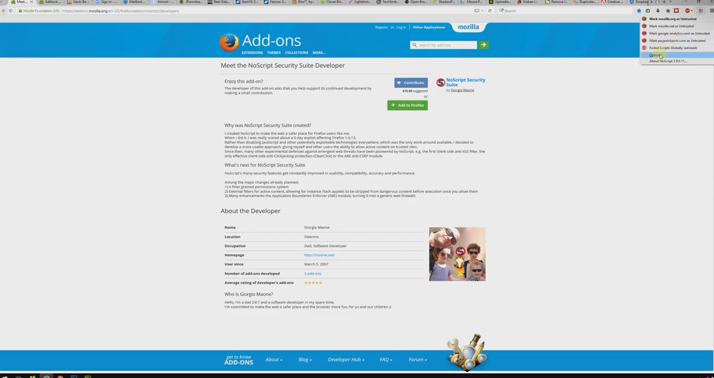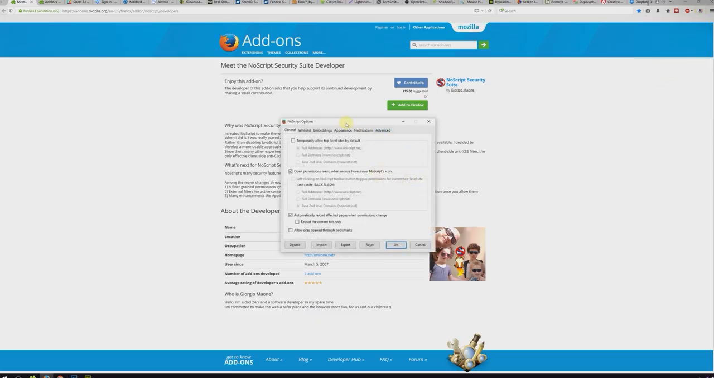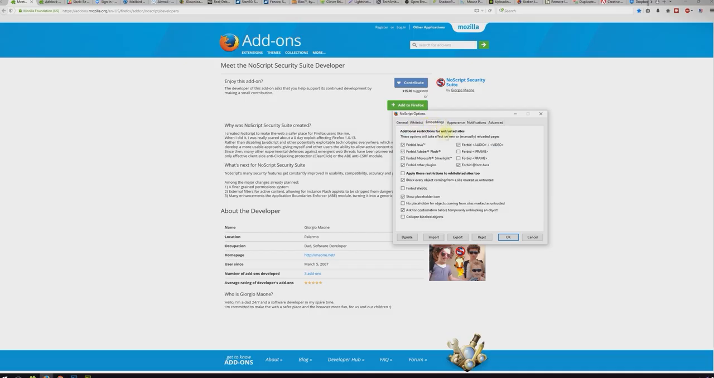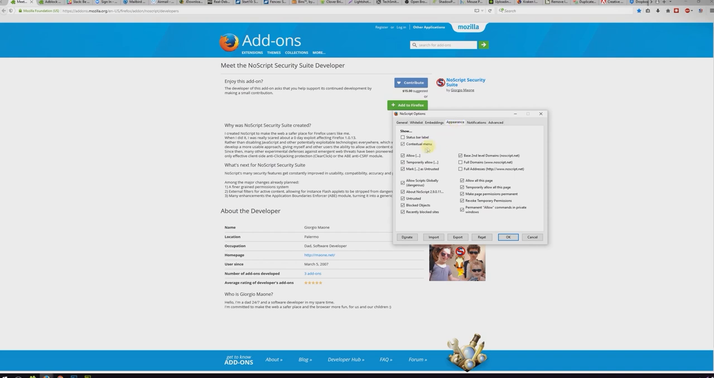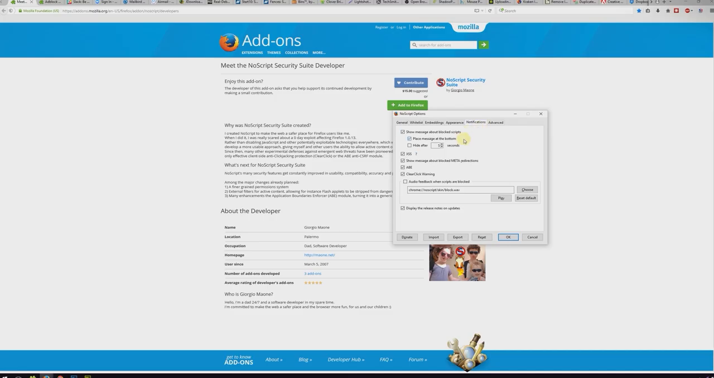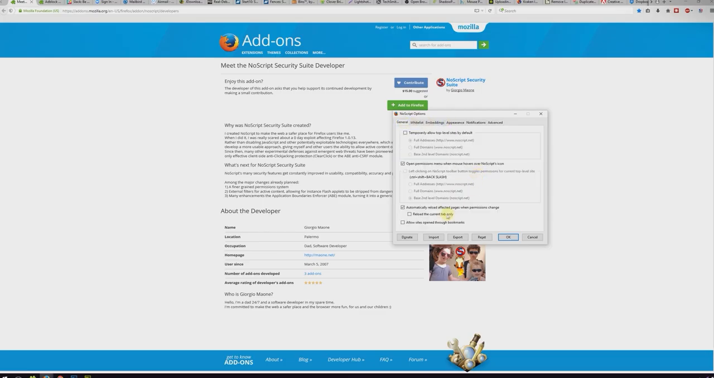In terms of the options and configuration, I'll show you what I have. I think in appearance, you can just see what I actually have here. These are the defaults. I think what I do is change the notifications. I don't like having messages at the bottom. I don't really care about blocked scripts. And what else do we have? There's all these various settings that you can actually use in here. Automatically reload affected tabs when permissions change, reload the current tab only.